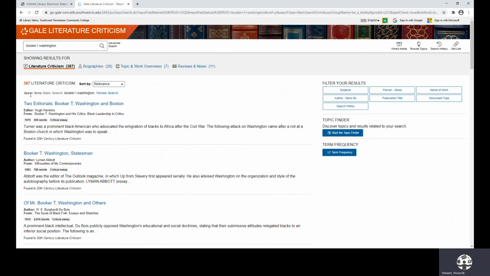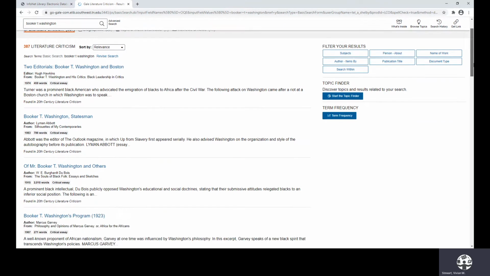So just by performing a search under literature criticisms, I have 387, and they are sorted by relevance. 28 things that will give me biographical information. 7 things as topic and work overviews. And then I have reviews and news 11. And if you would like to filter through to narrow some of your results down, you could filter your results over to the right-hand side. But let me just actually select one.